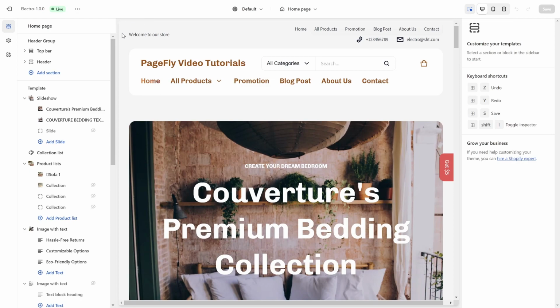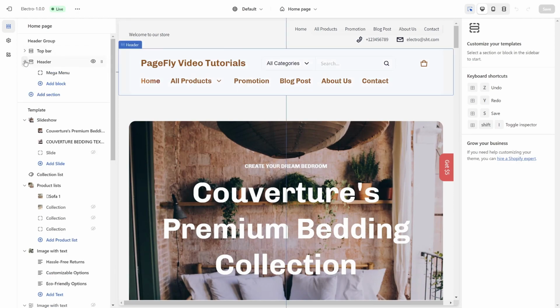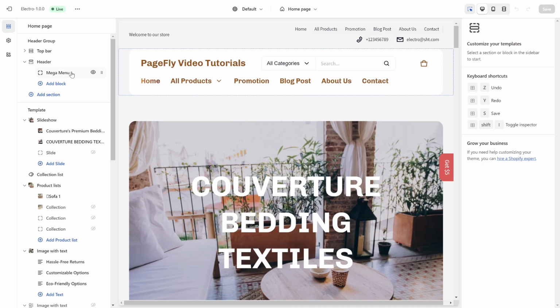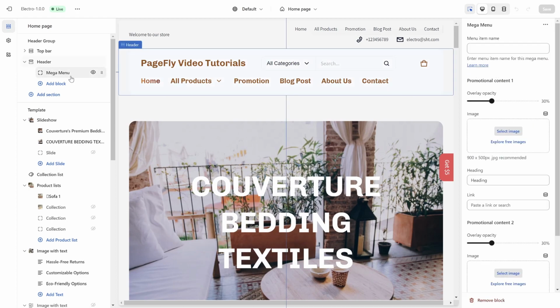Now, we are on Theme Editor. Go to the header section. You can see the mega menu block. To adjust the mega menu, click on the mega menu and go to the settings.